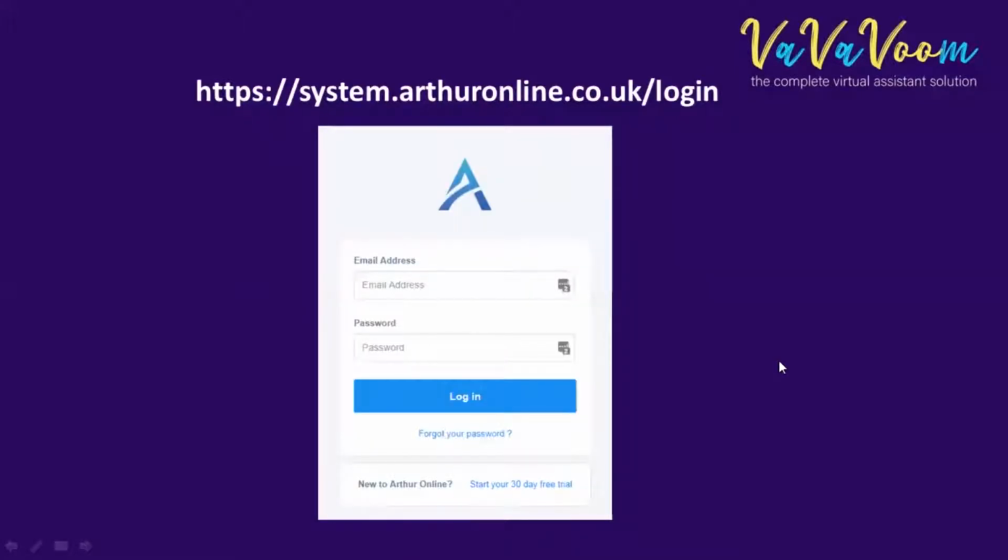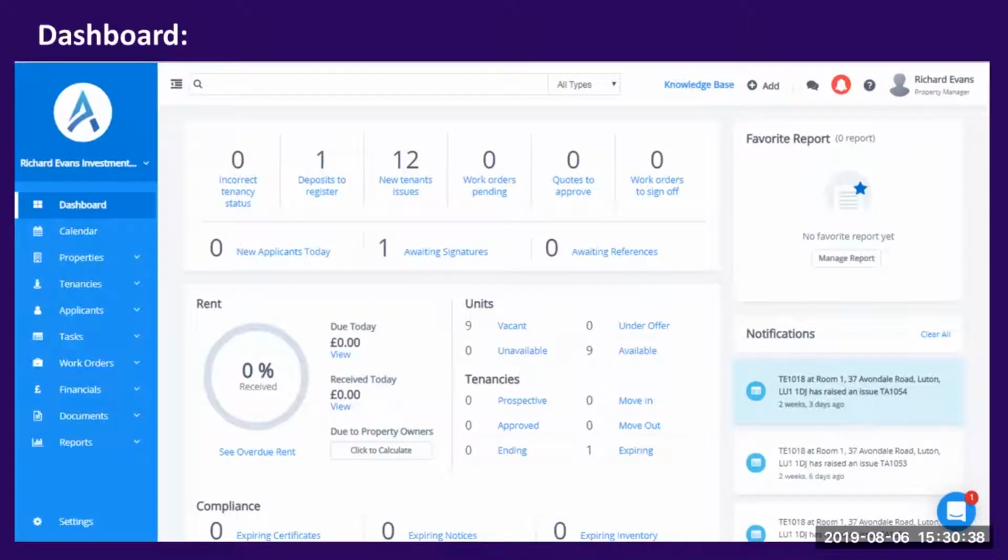To log on, type the address you can see on your screen on the address bar. You will be taken to the login page where you will be asked to fill out your login information. Once the required information is filled, you will be taken to Arthur Online's dashboard, which typically looks like this. The dashboard will show you a quick overview of the status of your account. However, if you want to see each in detail, you may go to the tabs that you will find on the left side of the page.